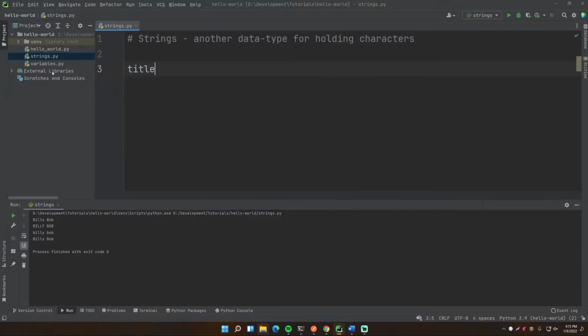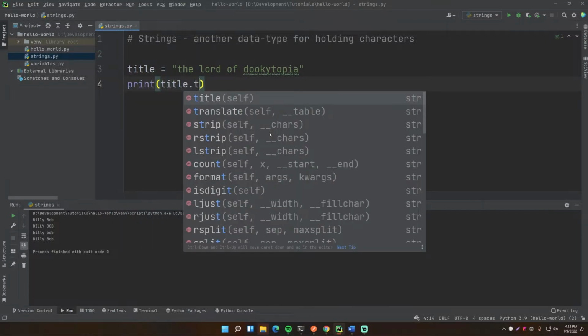Let's just say we have a variable called title, and we'll give it the value the Lord of Dookietopia. Now you have a variable called title with a string value, the Lord of Dookietopia. If you're going to present this to the world, if you're going to output it, it'd be very improper if you just leave it like this, right? In normal everyday English, you would want to capitalize it so it's more proper looking. So the way you can do that is you can call the title function. So you could just print title dot title.